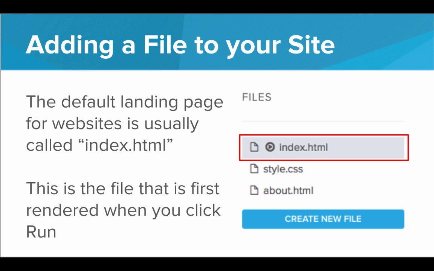Now one thing to note here is that this index.html file is very special. The default landing page for websites is usually called index.html. So whenever you're making a website, this is the file that is first rendered when you click run. When you press run, the page that opens up is your index.html file. And then you can link to the other files.